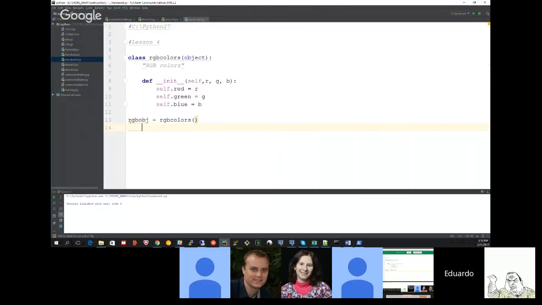I need to pass the values here. Exactly. Normally the RGB colors are real numbers from 0 to 1, or integers from 0 to 255. Exactly. And we need to print the object.